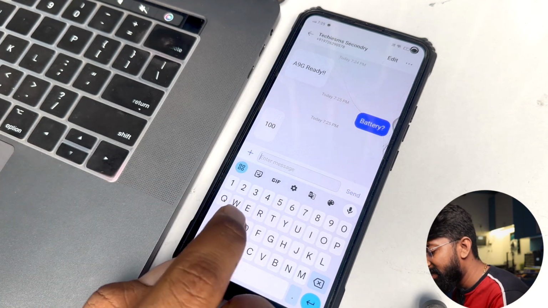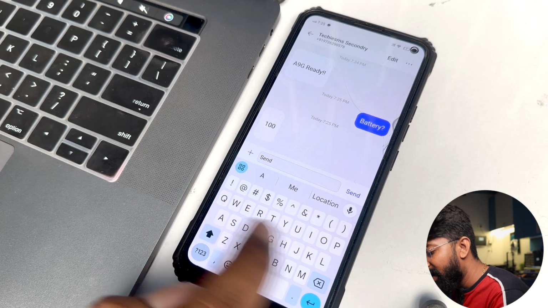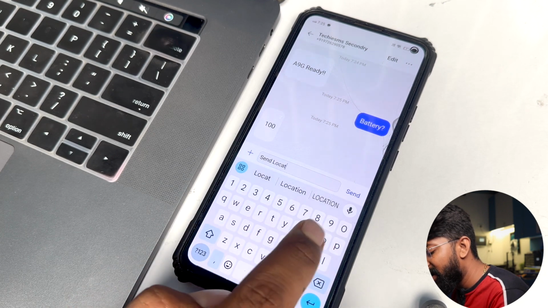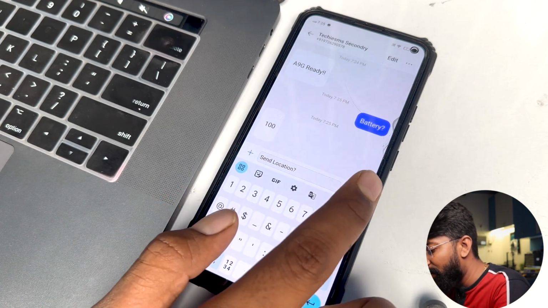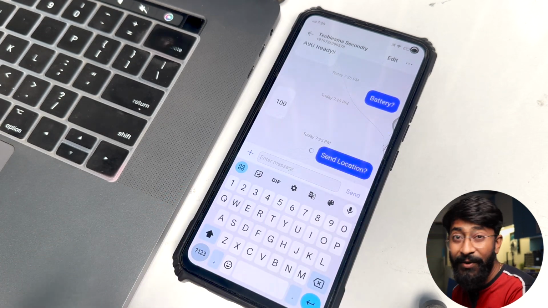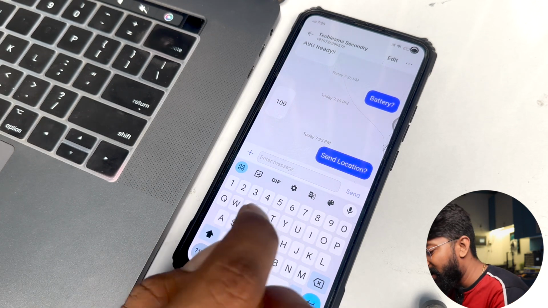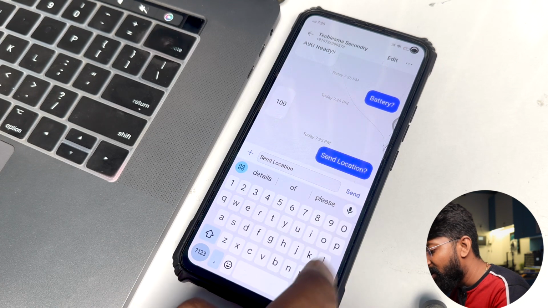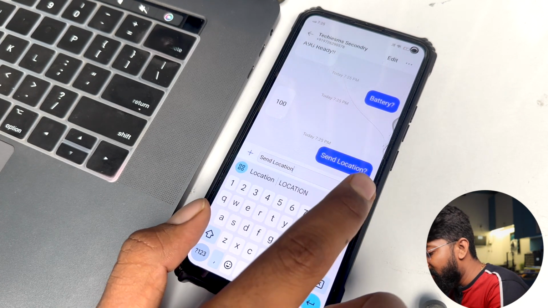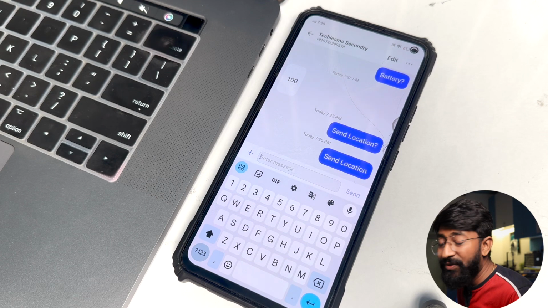Let's test out the next command, which is send location. And now, as I said in the code, we can type in different characters, like capital and small. Okay, so I'll type out send location. Oh, I've given the wrong command. It's not send location question mark. It was just send location. Let me type out another SMS, send location without spaces. Okay, so I will click on the send button, and now let's wait for the location data.